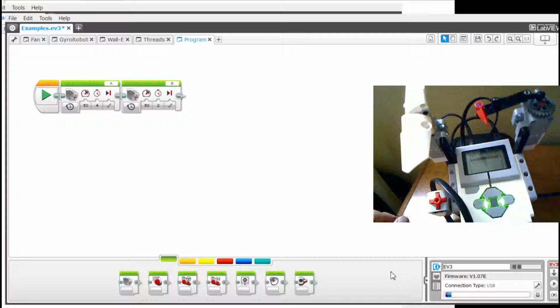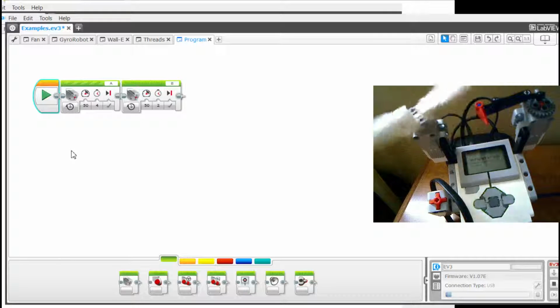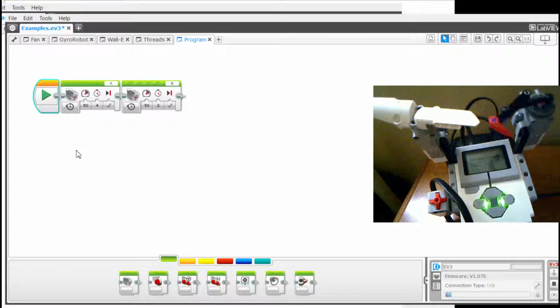What I want the robot to do is run both motors simultaneously, the left motor running for 4 seconds and the right motor running for 2 seconds. However, as I laid it out in this program in sequence, that's not going to work as I intended, because what's going to happen here is the left motor will start spinning at the start of the program. It will spin for 4 seconds, the left motor will stop, then the right motor will start and spin for 2 seconds. Not what I intended.